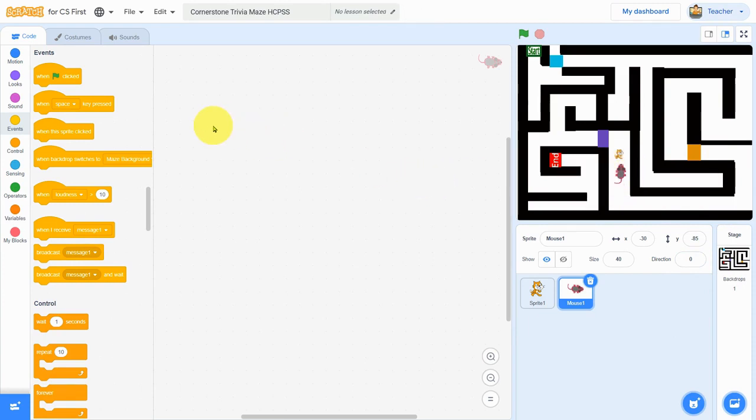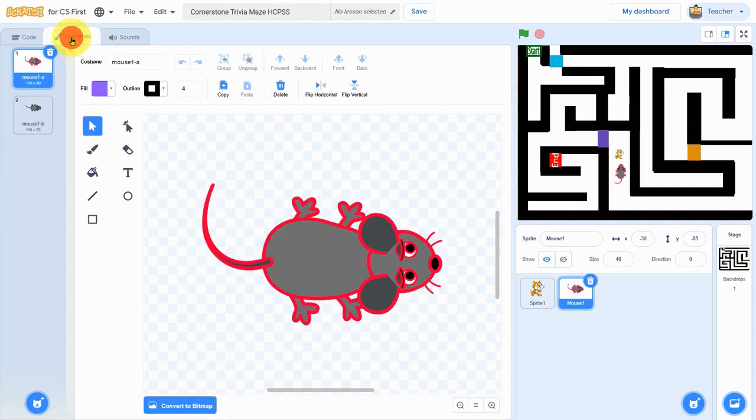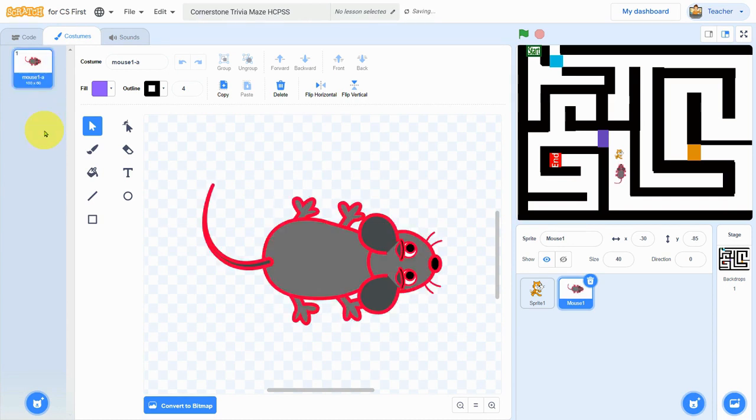The next thing that I need to do is go to the when green flag is clicked. I'm going to go to my looks block, and I'm going to make sure that I have my show so that my mouse is showing. Now it's time to go to our costumes. You're going to see that right now there are 2 costumes. We're going to delete the second costume by clicking on the trash can in the top right. Now I'm going to rename this costume by clicking, and I'm going to name that Mouse 1.